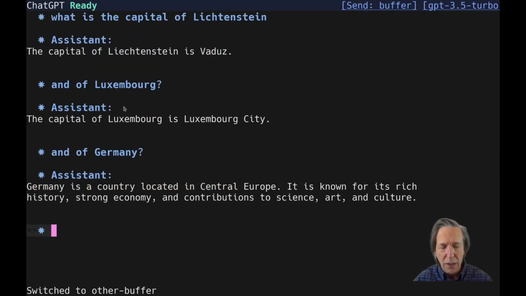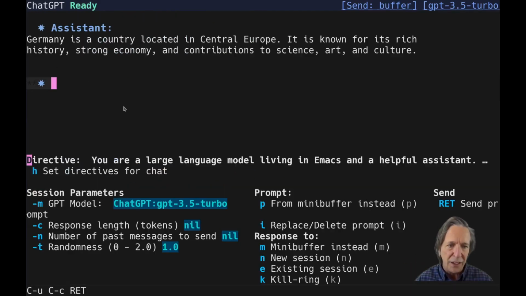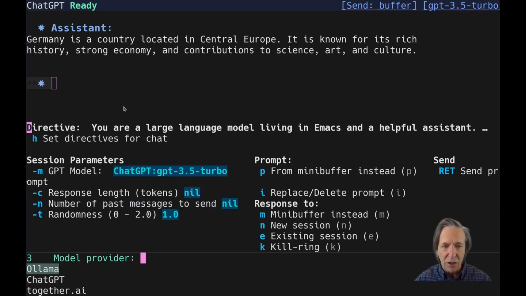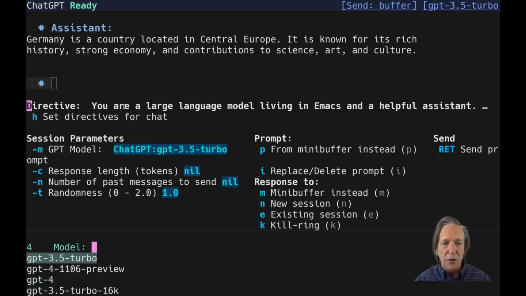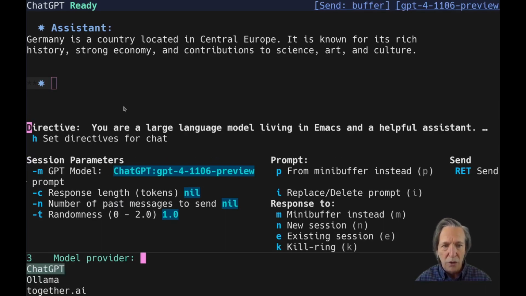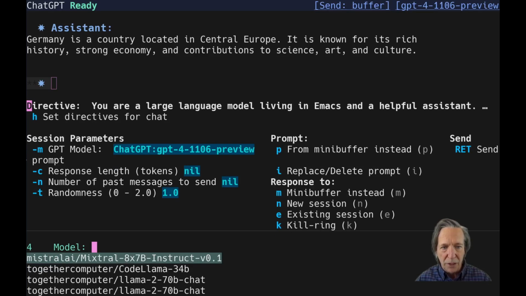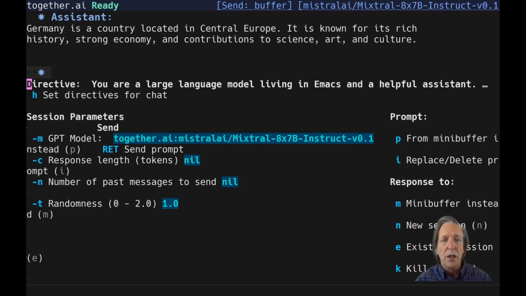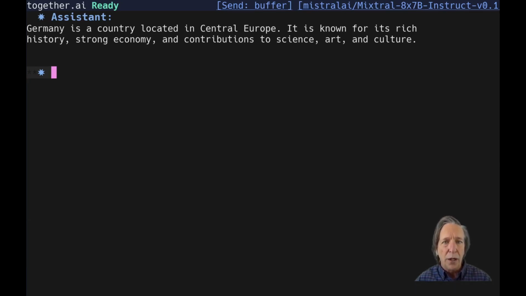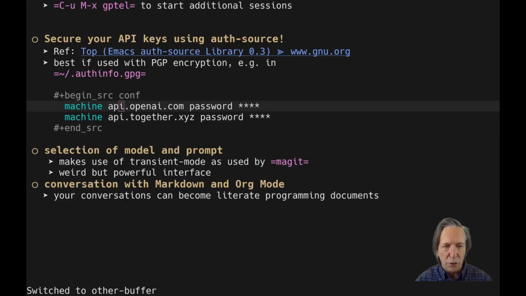Going back here, instead of simply sending the buffer, I could say Control U, C, return, and I have a transient interface, which is what's used in Magit. So where it says dash M there, you actually say dash M. And then, do you want to use ChatGPT models? Maybe I want to choose a different model of that. Or do you want to use a different provider altogether, like Together AI and one of its models, and so forth. And then you can select your system prompts and so forth.